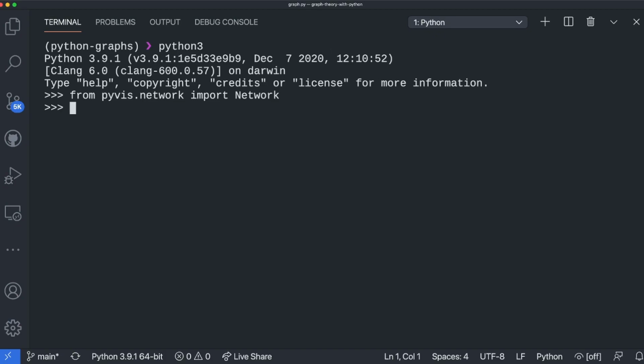First, I'll create a new network instance. Let's call it net. Now that I have a new network instance, I can add nodes to it using the add_node method. Let's add two nodes, one called 0 and one called 1. To add an edge between nodes 0 and 1, I use the add_edge method. add_edge has two parameters, one for each of the nodes the edge connects. So I'll pass to it 0 and 1. All right, so this gives us a really basic graph, one with two nodes and one edge connecting those nodes. Now we can go ahead and visualize it.